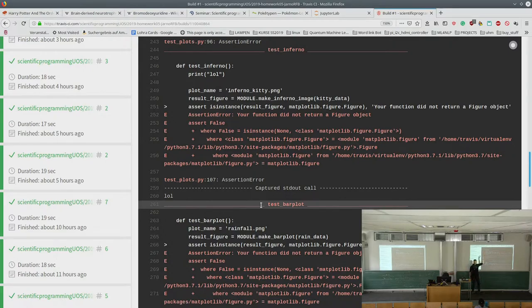The lines which are yellow are the ones which work just fine. And then the red ones are the ones which threw the error. And it tells me what the error is. It's an assertion error, and the text of this error is that the function did not return a figure object. And then it tells me assert false, where false is, and then this here.